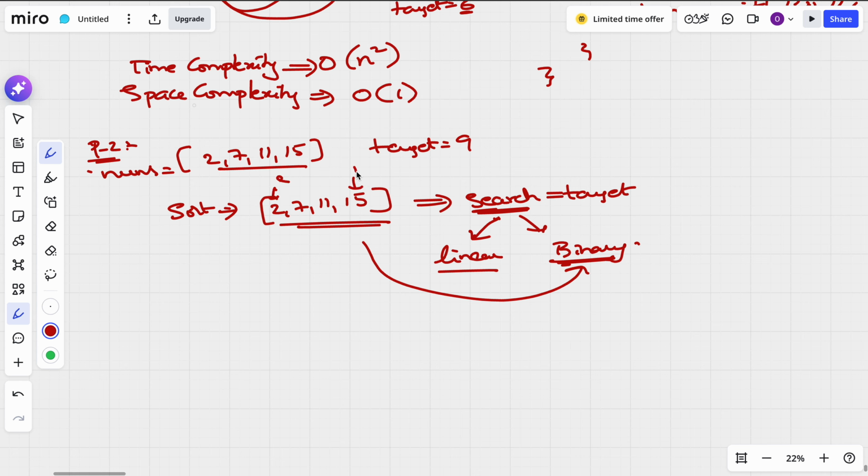Then based on the mid value, if it is greater or less, we will take one half of the array out, leaving the other half behind, right? We will search in the other half. So this is one of the scenarios we can think of, and this is quite good compared to the above time complexity.